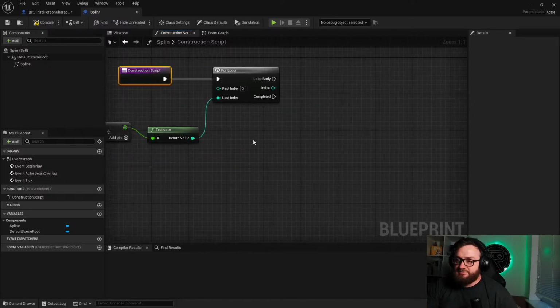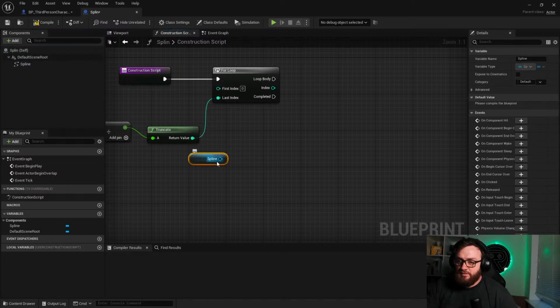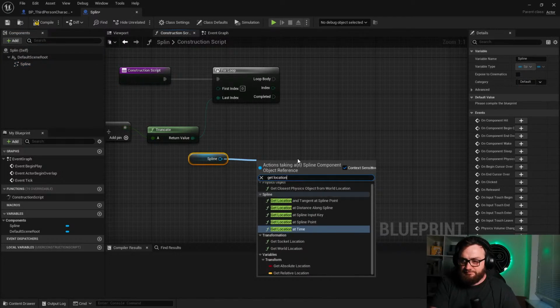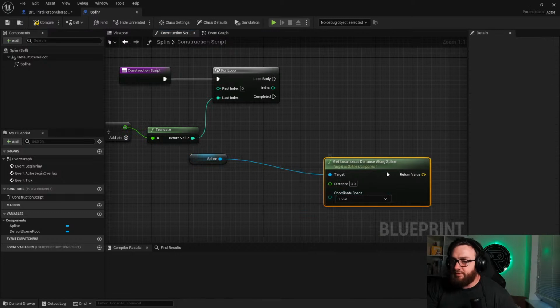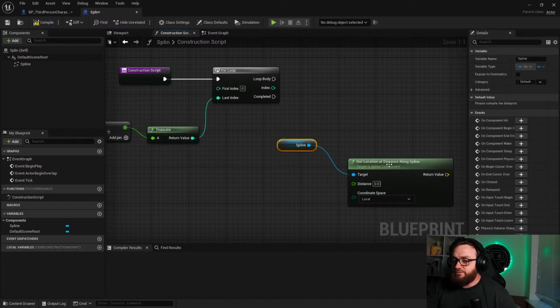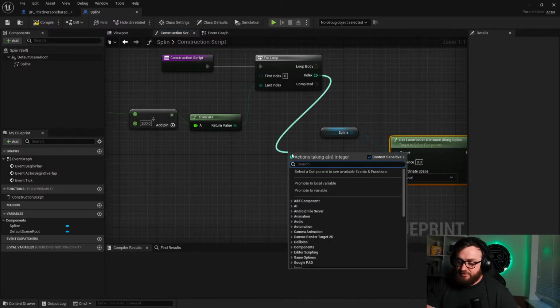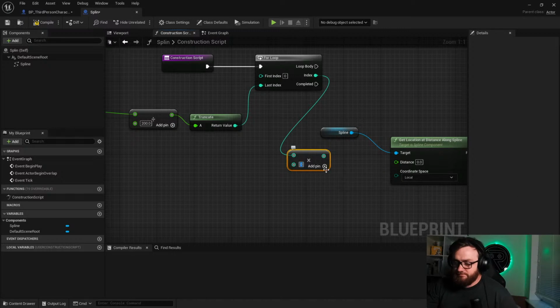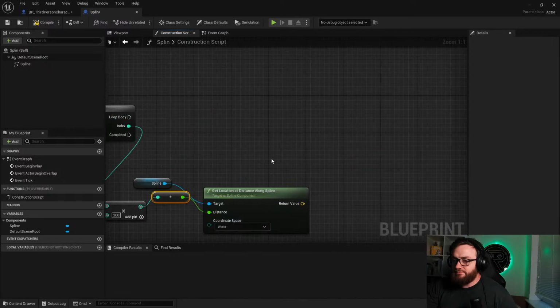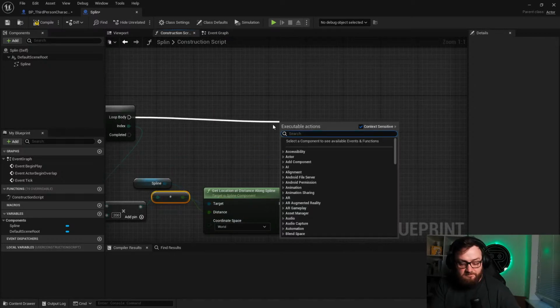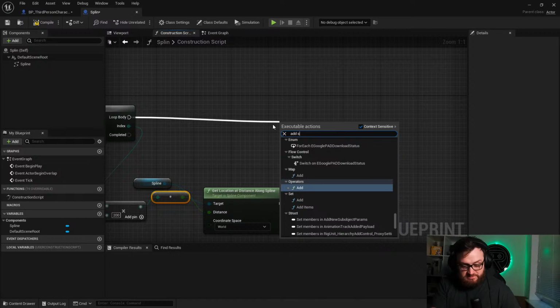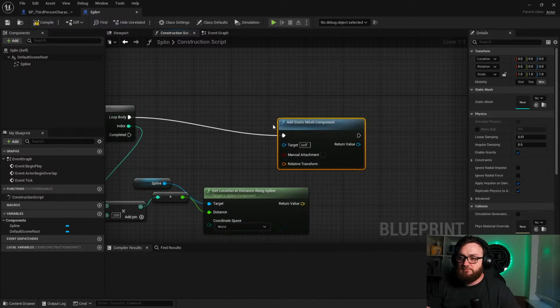So yeah, let's get a distance along the spline point first. So spline get location at distance along spline, and we'll do divide by 8. No, wait, sorry, not divide by 8. Divide by 200. Truncate, and then we'll just multiply this by 200. Multiply by 200. And I'll go to distance, world, and I'm just going to do add static mesh component.